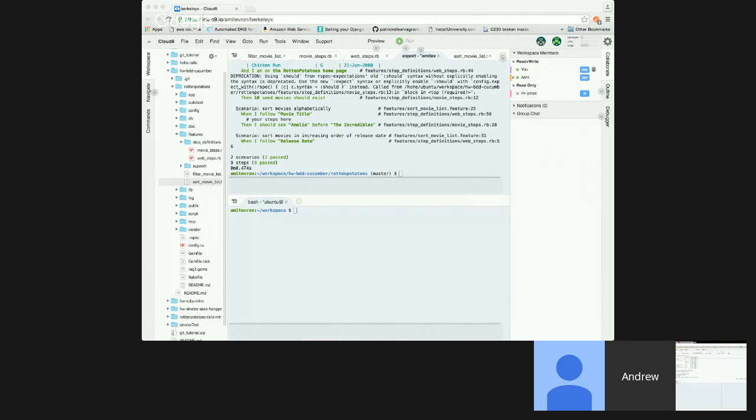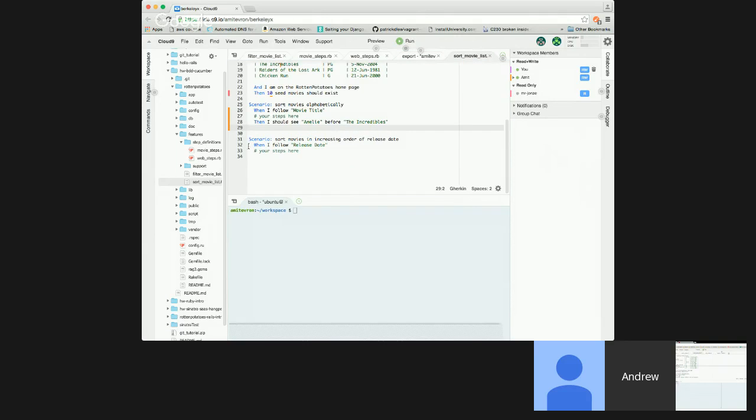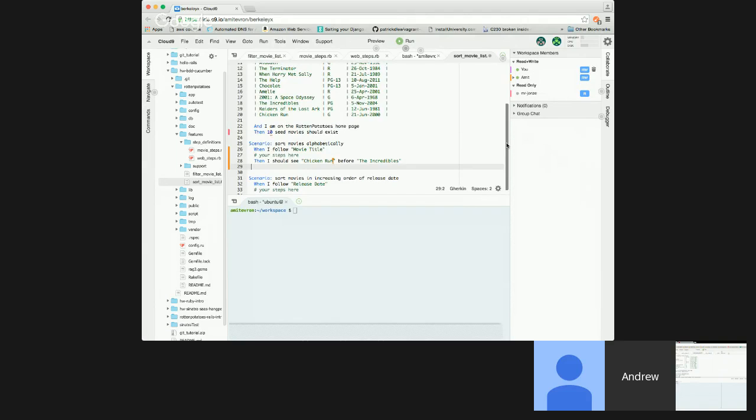I think it inserts them in this order under the given test. So Amelie appears, but I don't know if it's in the database in this order. So what I could do is change this to Chicken Run, to try and make it fail. Chicken Run should come before The Incredibles, but in the given step here, it's coming after. So this will actually be a real test.